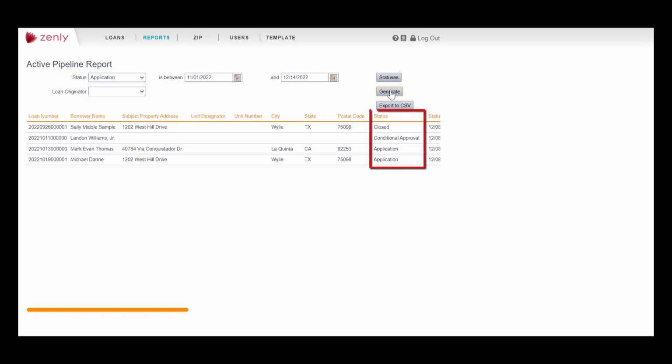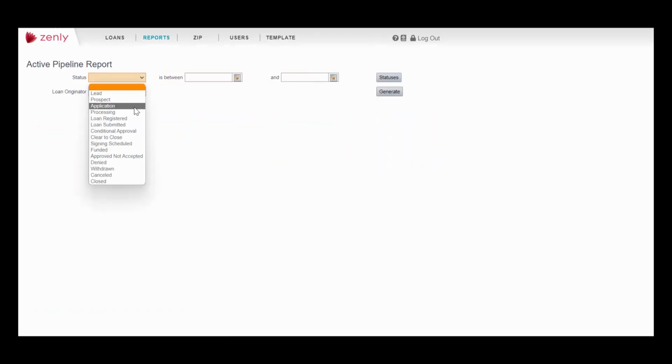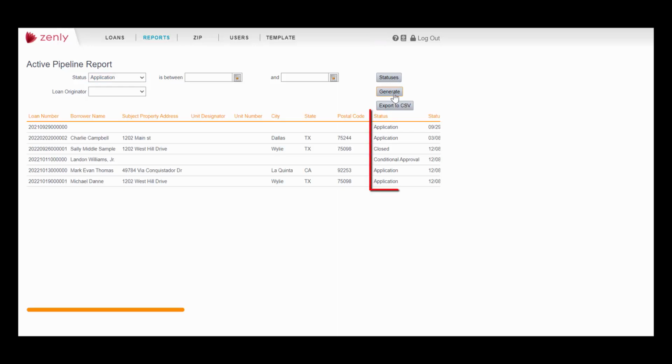You can see over in the status column, we have other statuses besides application. That's because some of the loans may have progressed on since application. If you don't put any between dates in those fields, it will pull any file that has ever been in the status that you select. Let me refresh our page again.